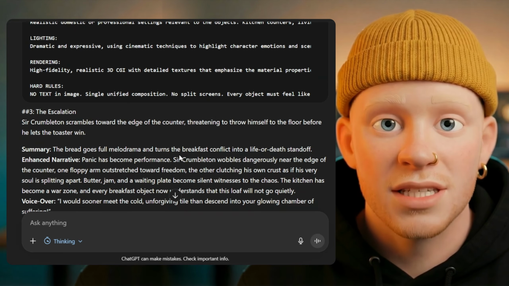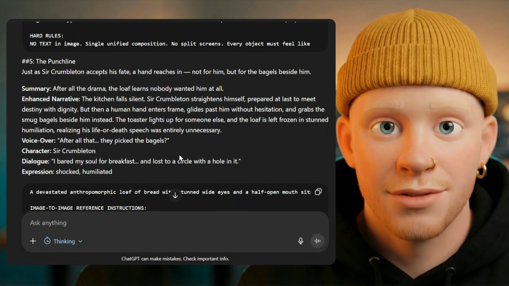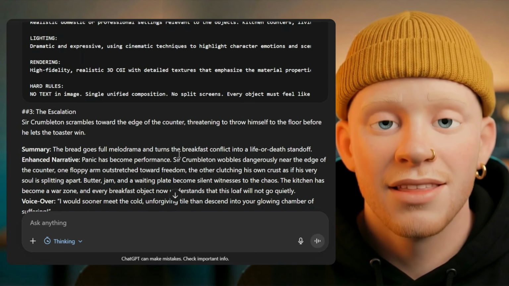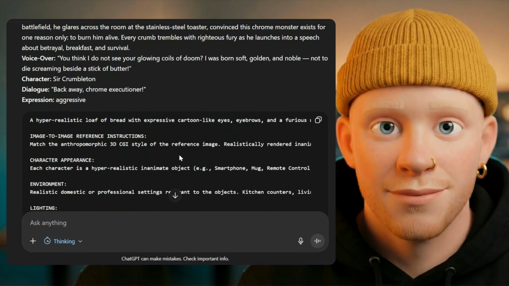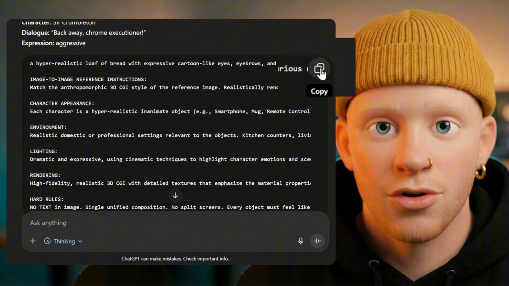You will see 5 distinct beats: the opening, the counterattack, the escalation, the tragic realization, and the punchline. Each beat includes the character name, the dialogue, the emotional expression, and a ready-to-use image prompt. Look for the grey code blocks. Click the copy button in the top right corner of the first code block. This copies the prompt for your first scene. Scroll down and do the same for the other 4 beats. You can paste these into a Notes app or keep the tab open for the next step.